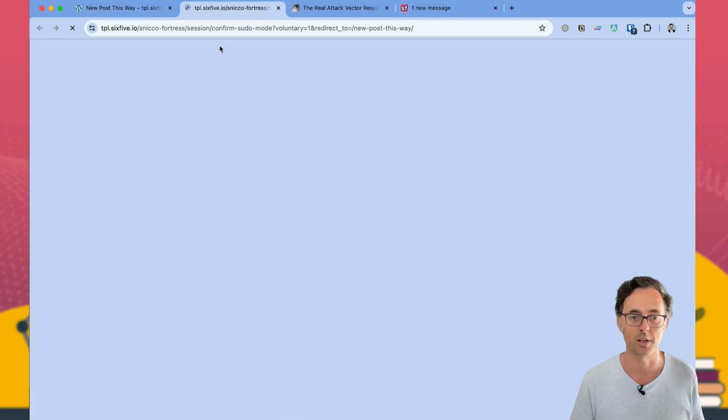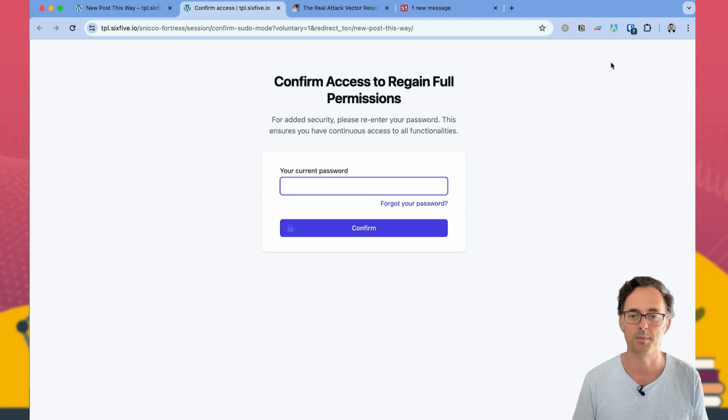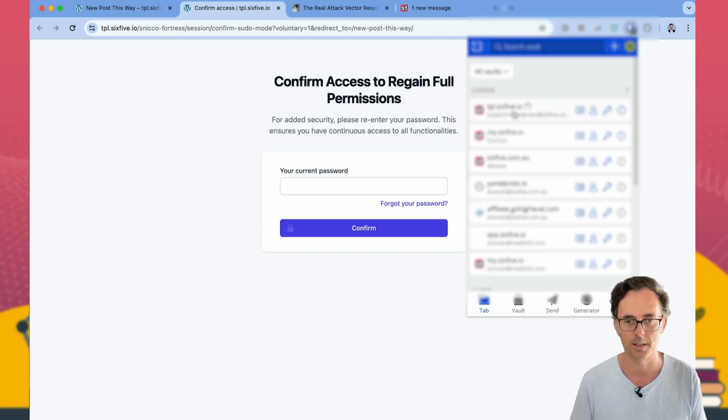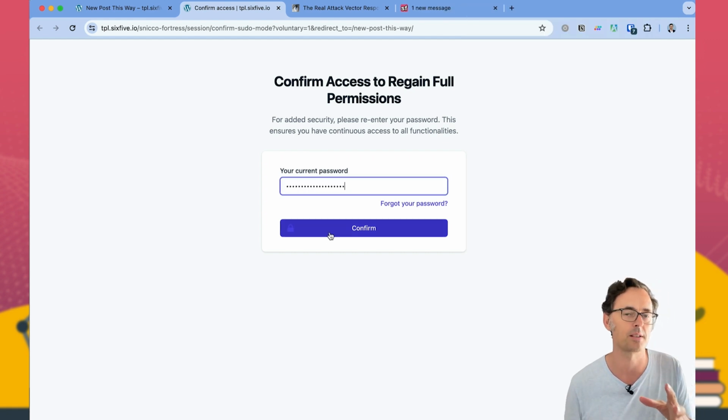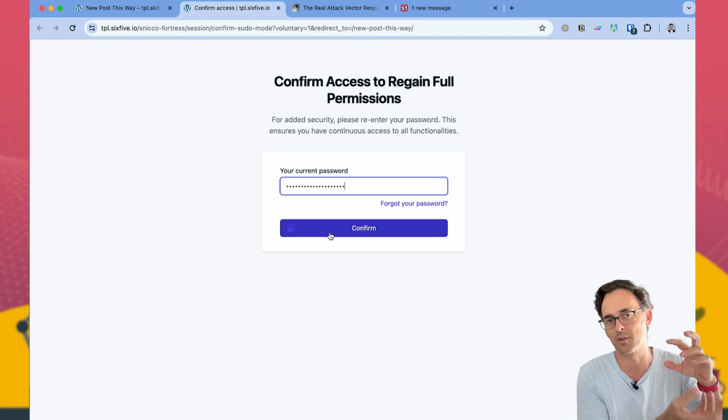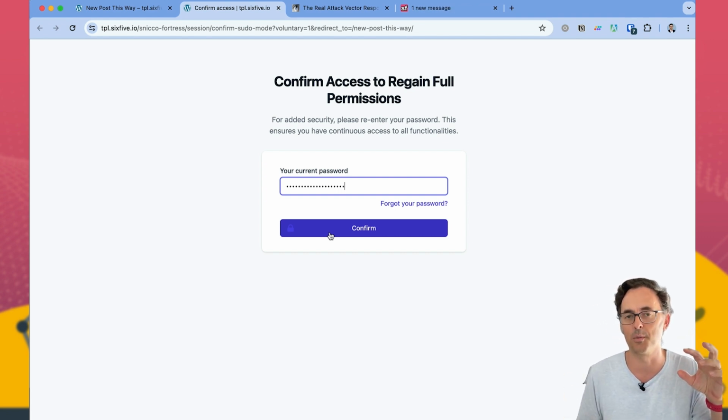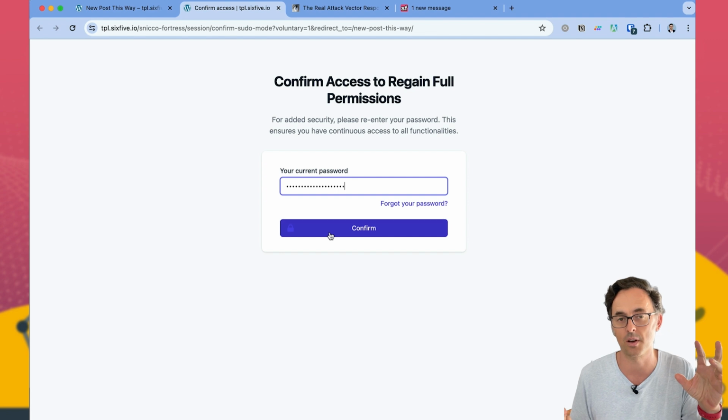So what I'm going to do is click on reduce permissions. It's going to ask me to enter my password again. And this is good, right? Remember that the reason this is happening is because a hacker has potentially taken your session from you. They don't know your password at that point in time.